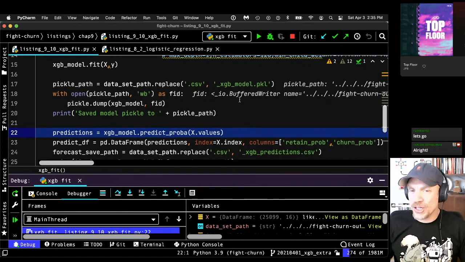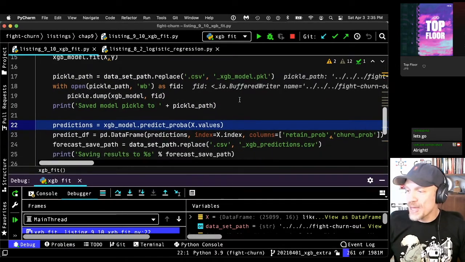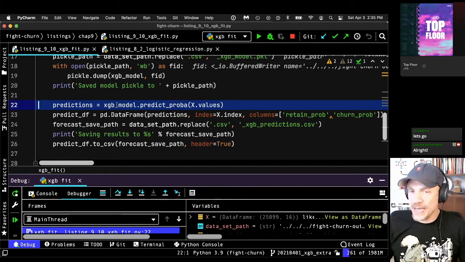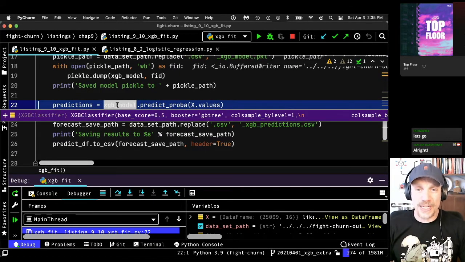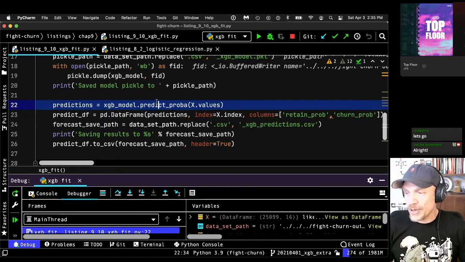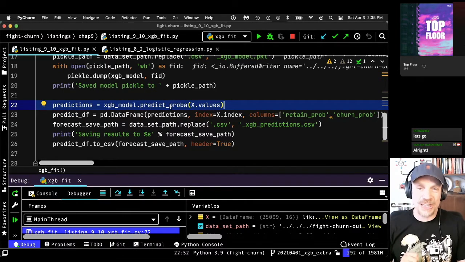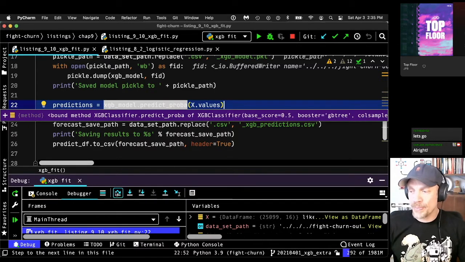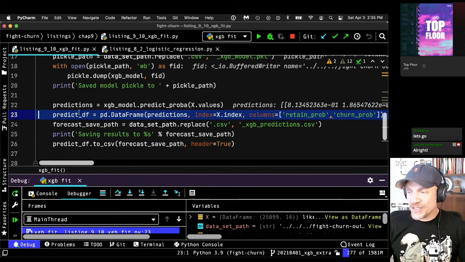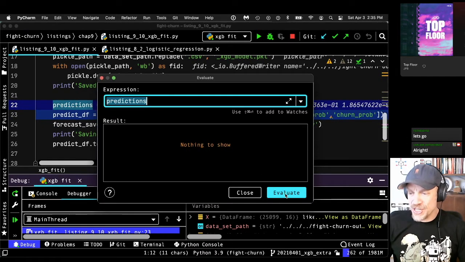And this just prints that it saved the pickle. So now we're also going to make some predictions with the model. Because we've already fit or tuned or trained it to the data, we call the predict proba function. Predict proba is for predicting the probabilities. So we're predicting the probability of churn. We've actually also predicted the probability of retention.